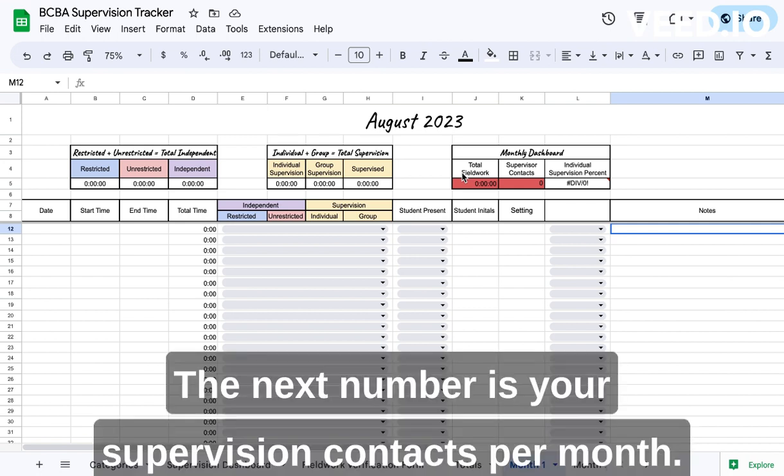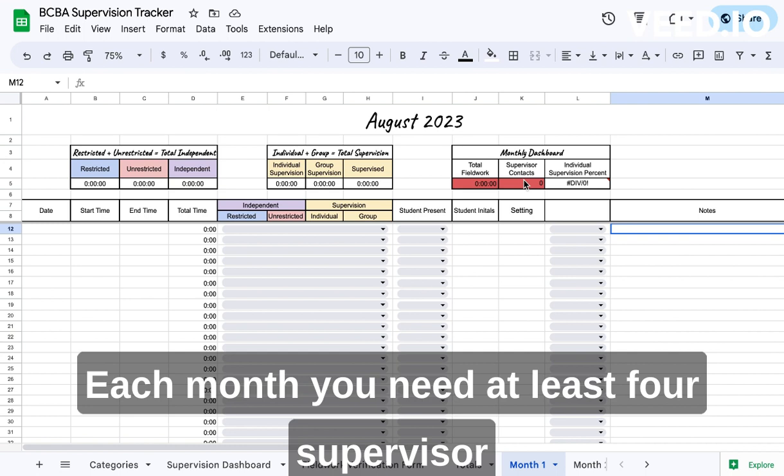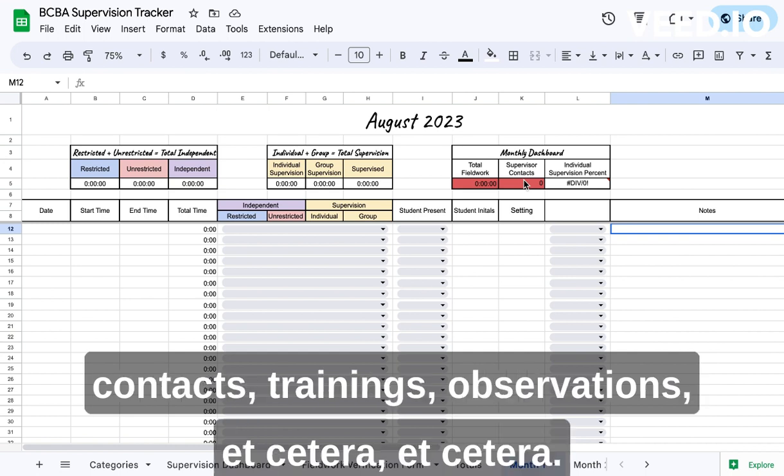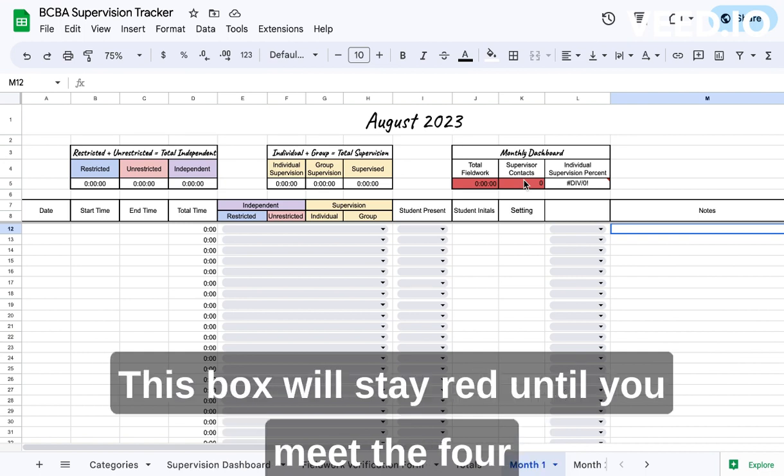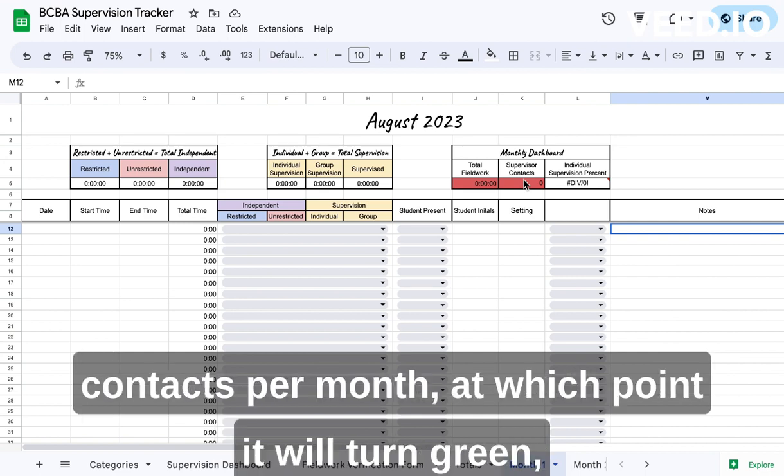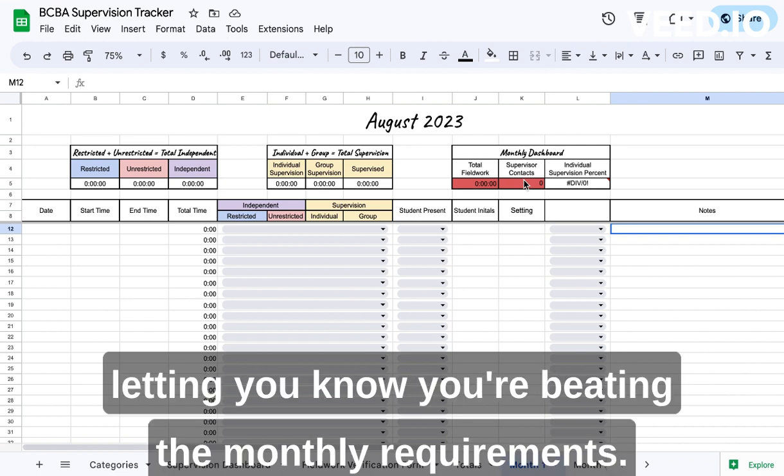The next number is your supervision contacts per month. Each month, you need at least 4 supervisor contacts, trainings, observations, etc. This box will stay red until you meet the 4 contacts per month, at which point it will turn green, letting you know you're meeting the monthly requirements.